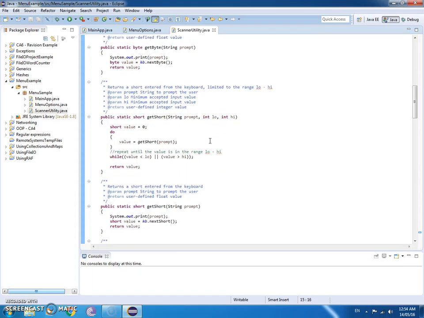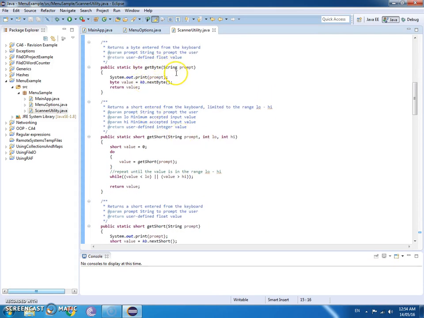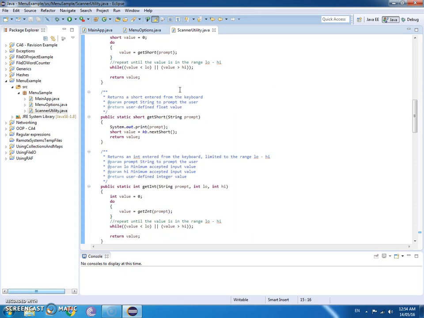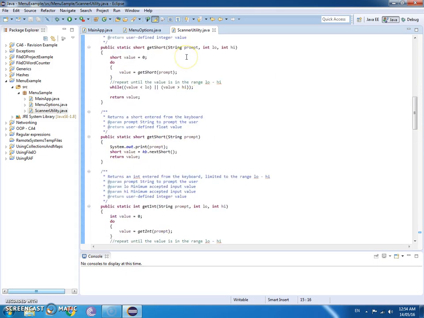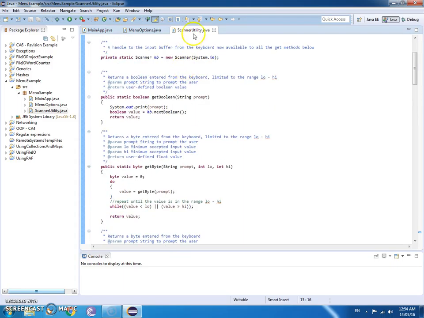So you get byte prompt. All it does is it prints out what you want to say, please insert whatever, and then it will get the next byte from the input of the scanner. So all you do is just put that quote in where you want that to show up.